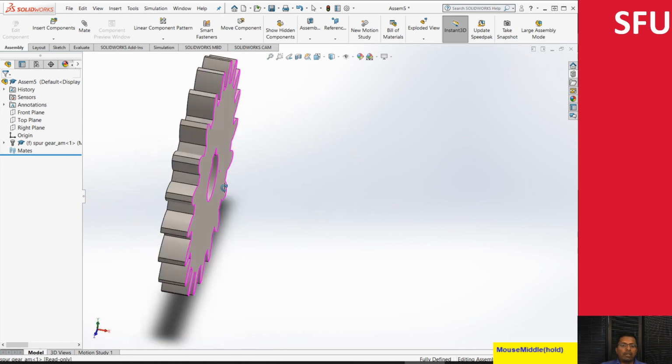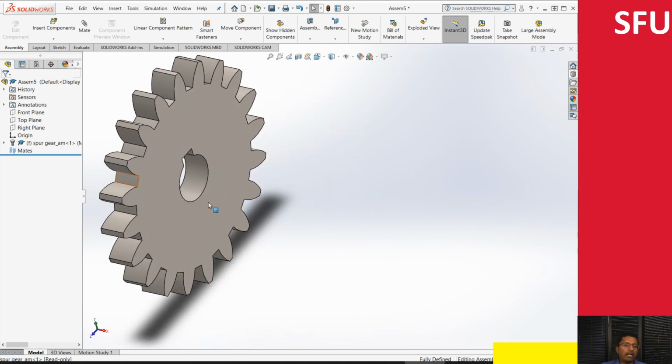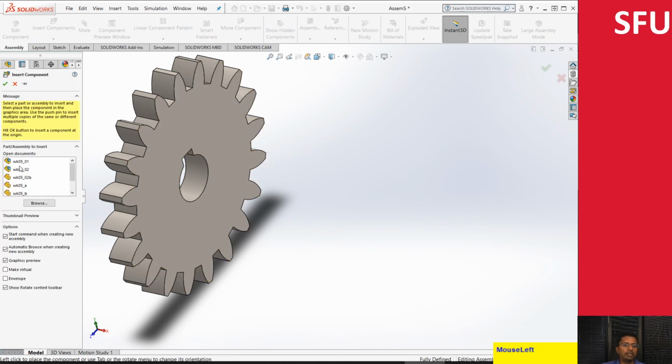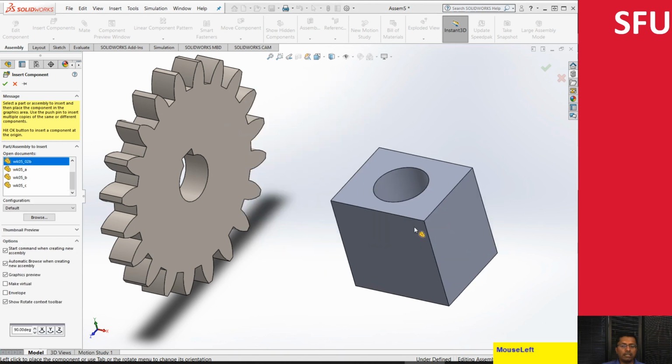Remember the component or the assembly that we had. Just for the fun of it, I'm going to import a shaft. I'm going to think of my piston as my shaft. So let's do insert component, and this is not what I wanted.